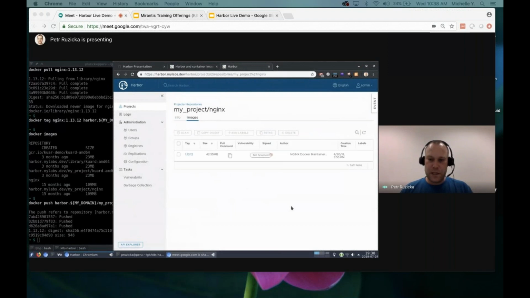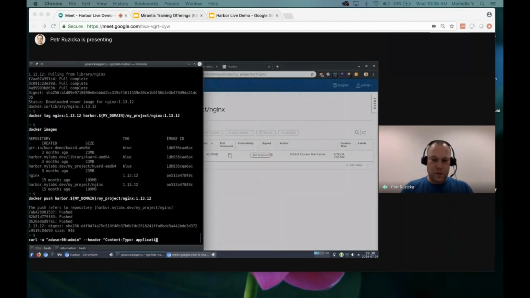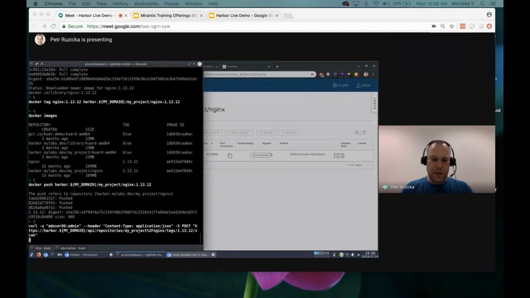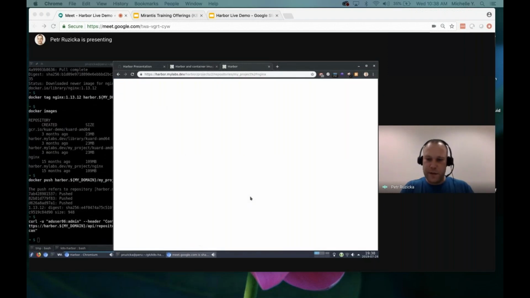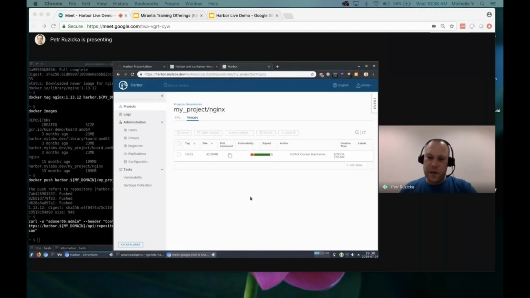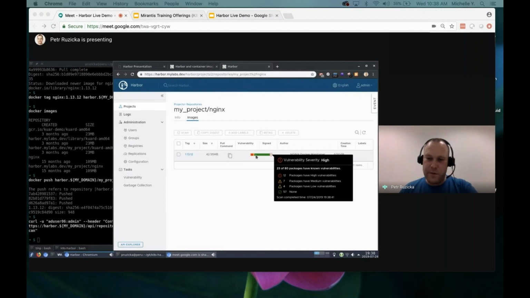Here it is. Still, it hasn't been scanned yet. So let's perform the scanning. Yeah, it will probably take a few seconds. But right now, if I put my cursor on the vulnerability bar, you can see that there are some highly rated vulnerabilities in this image.